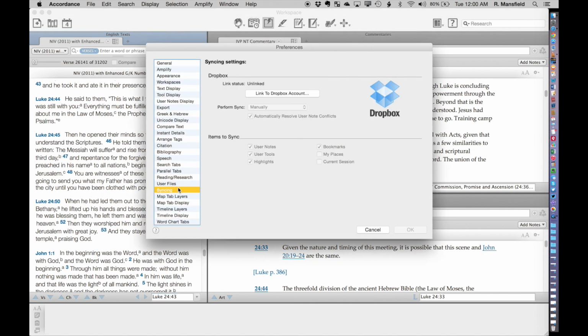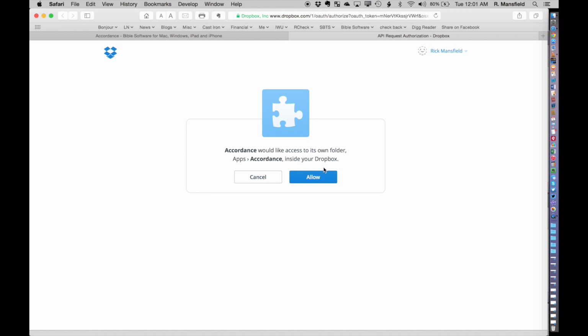Once I'm in Preferences, I come down here to Syncing, and I'm going to choose Link to Dropbox Account. That's going to briefly take me outside of Accordance into a web browser, and there it will ask me permission to connect Accordance to Dropbox.